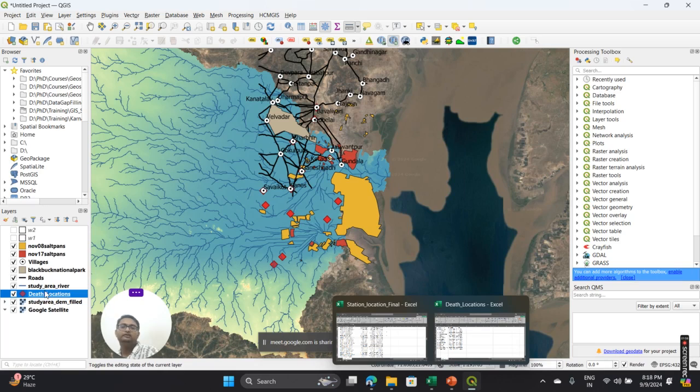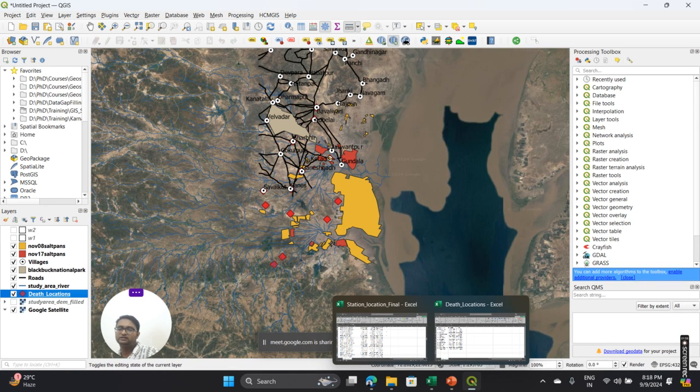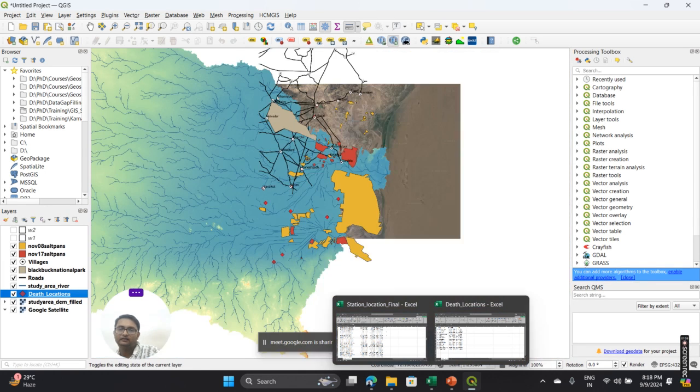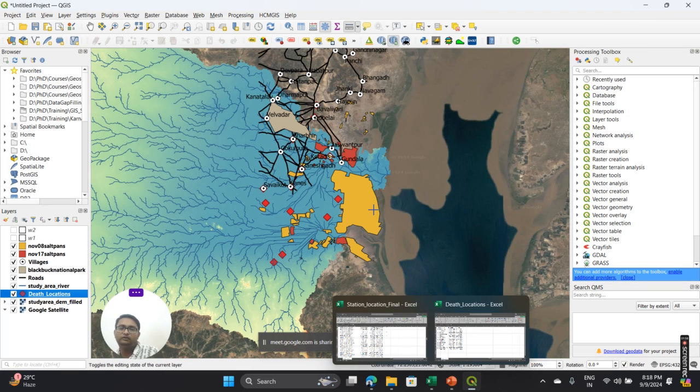So now we will focus on this particular area. Okay, now we have all the layers with us. What this death location means is the death location of a blackbuck. Here you can see the blackbuck sanctuary, and this is the location of the death of the blackbuck, from where the Forest Survey of India or the department recovered the dead body of that particular blackbuck.